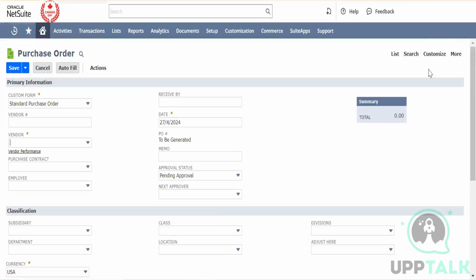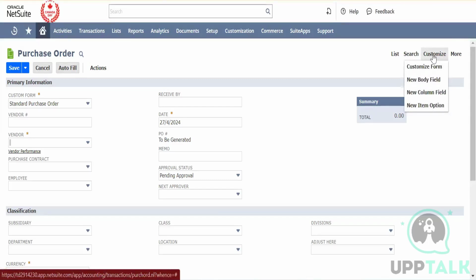And here, if you see on every form that you go into, let that be a purchase order form or an inventory item form or a non-inventory item form or a sales order form, you will have an option called customize. Okay, so from here, you can click on new body field, or a new column field, or a new item option, wherein you can create your own field of your choice, and you can go into the customized form as well. So this is one way of doing it. Now, if I click on this new body field, I'll show you what opens up.